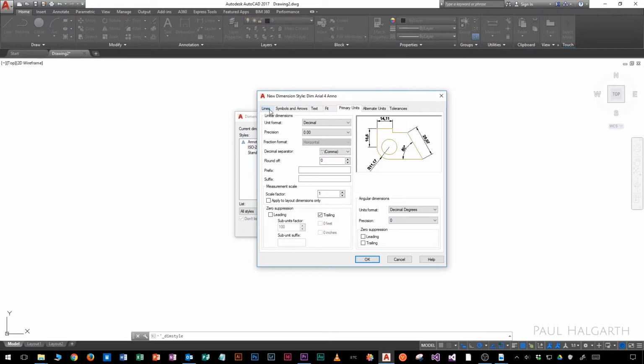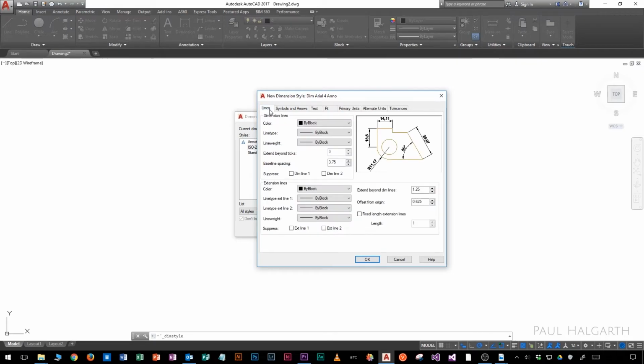The first thing we're going to change is the baseline spacing on the first tab, which is Lines, and we're going to change that to being 6. We're going to change the extend beyond dim lines to 3, and the offset from origin to 3.